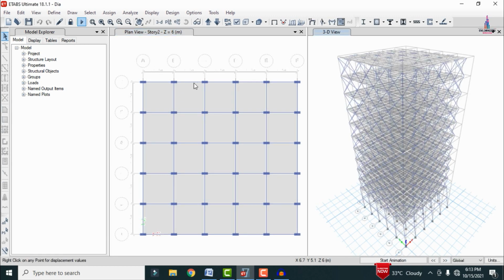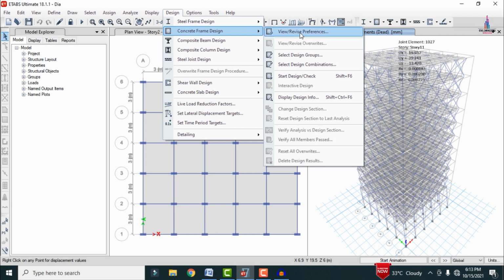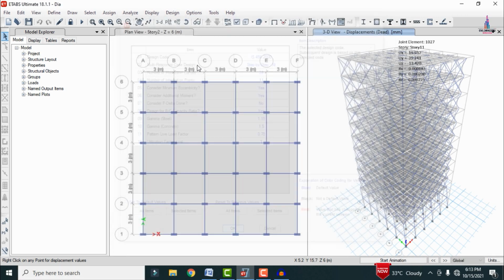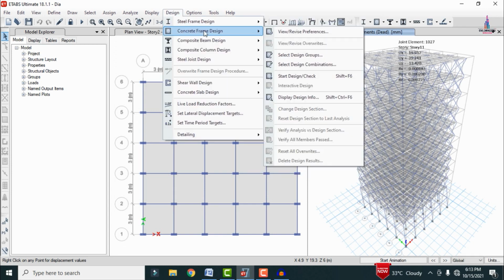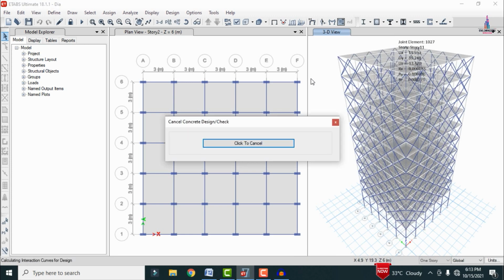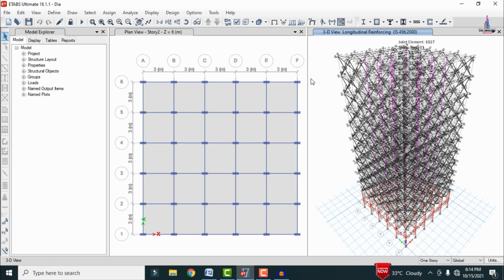Now we can see the displacement diagram is showing here like this. Firstly we have to design the frame section. Go to the Design option, Concrete Frame Design, select View/Revise Preferences. Initially we need to select IS 456, click on OK. Then again click on Design, Concrete Frame Design, click on Start Design Check, so that the beam sections as well as the column sections as well as the diaphragm sections start being designed for the building structure. Now we can see it has started designing your structure here like this.